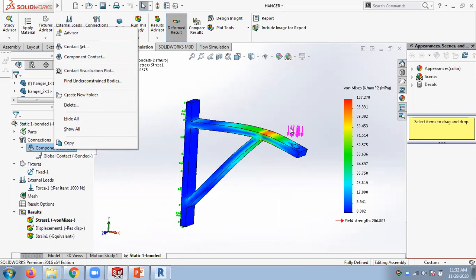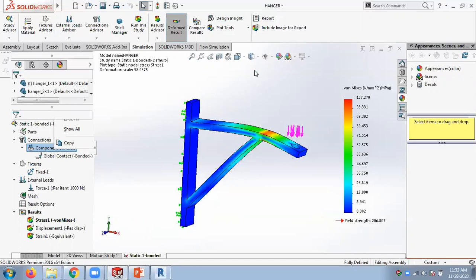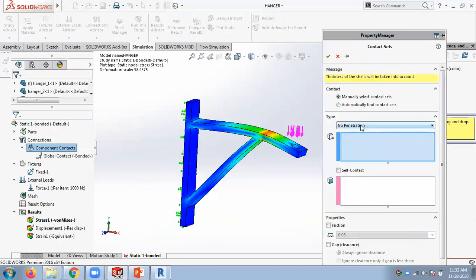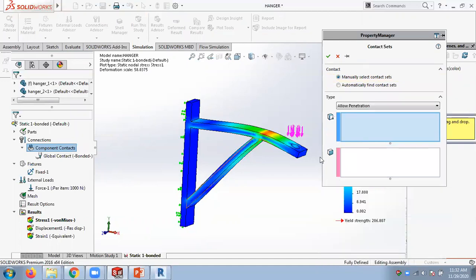But when you apply some loads, what happens normally? This area tries to penetrate or tries to slide along this. So that's the normal situation. So these will not be affected so much. This is the point where we will get a lot of stresses. So we will try to model it accurately. So we can go to contact sets here, and there's a tool called allow penetration in this area.